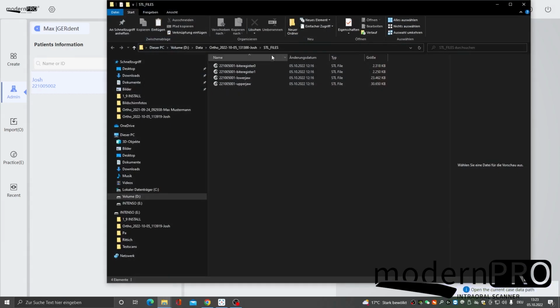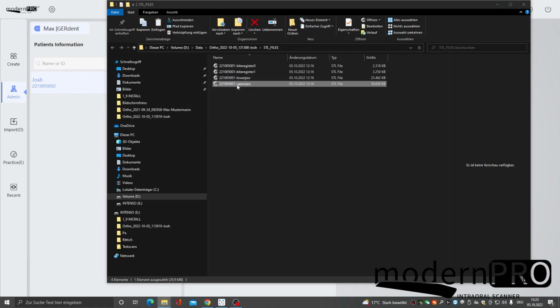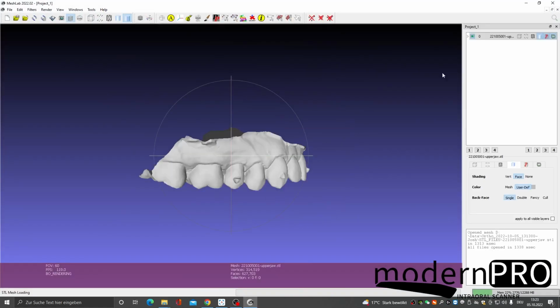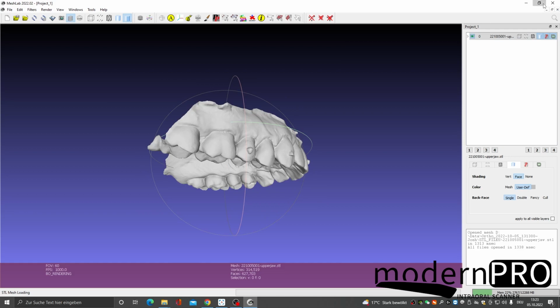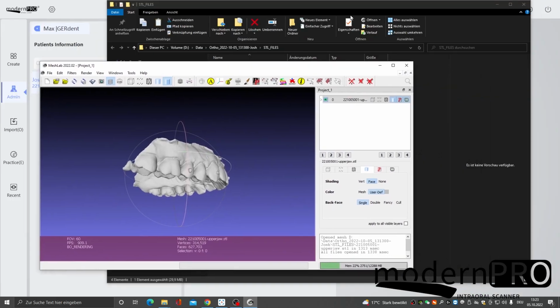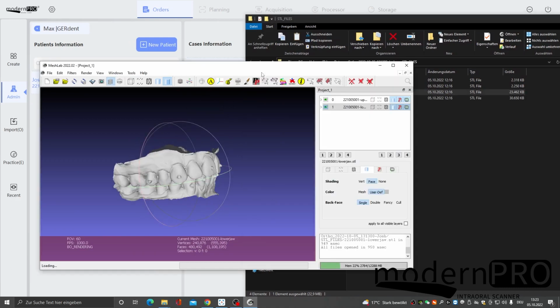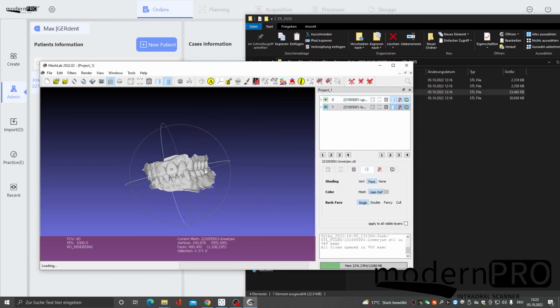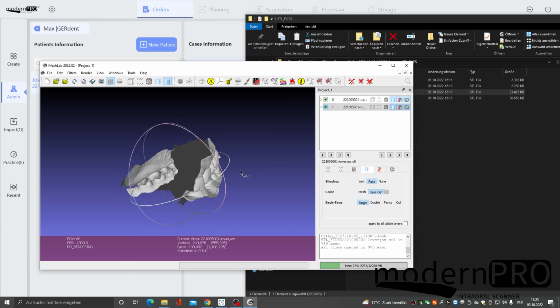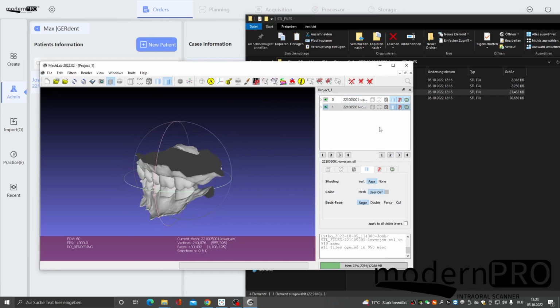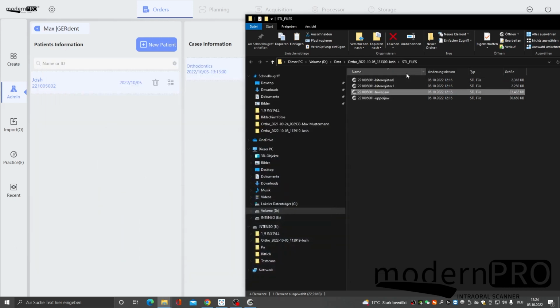By pressing Path, the program leads me to the actual STL files, the folder where my files are actually saved on the computer. Using MeshLab, you can see that the bite information is already contained within the lower jaw and upper jaw STL file. So there is no extra bite STL, but the bite is already contained in the two files. So just copy these two files and you are good to go.